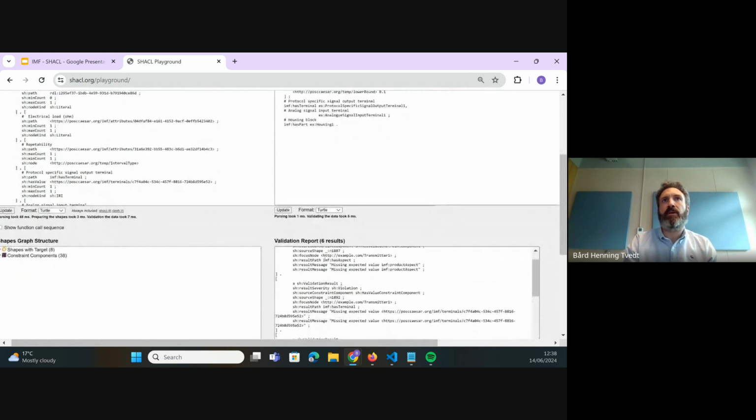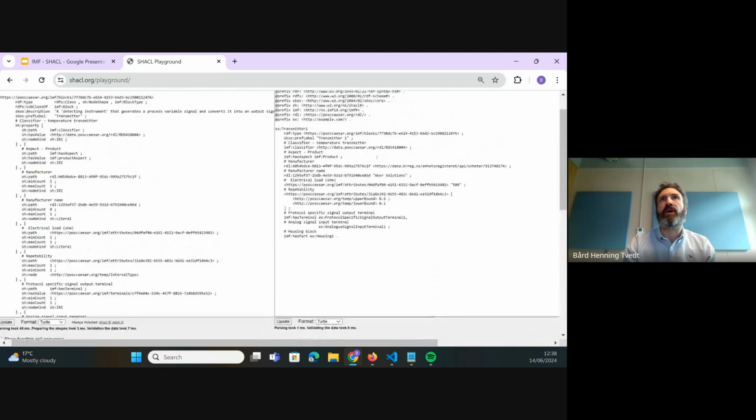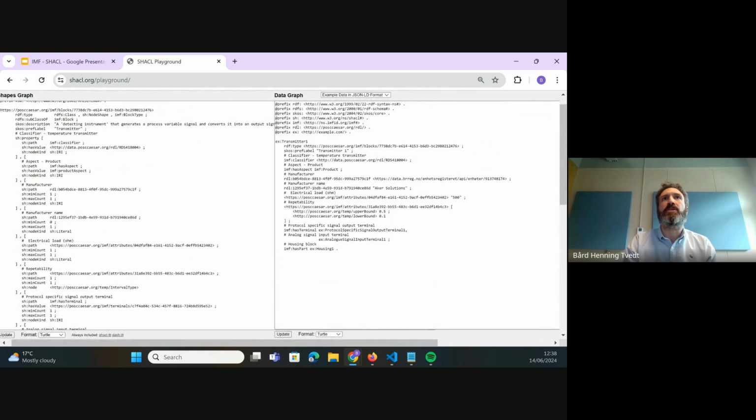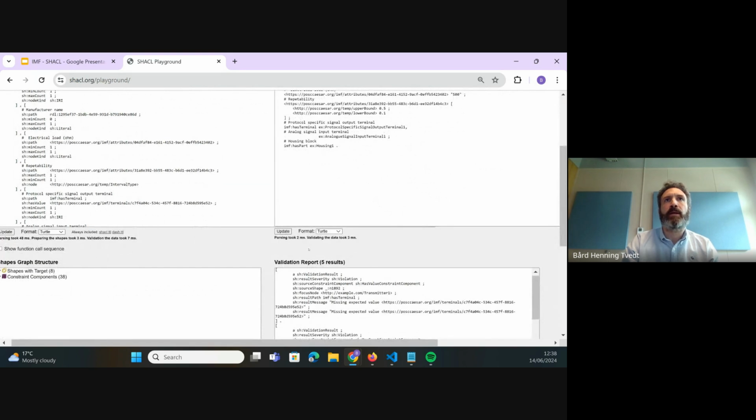The first error in my validation report is that we are missing the expected value of product aspect. So if I go up here and change this, it should be product aspect, shouldn't it? Product aspect, like that. Updating that again, we see that now my error is gone. So that's the first thing.